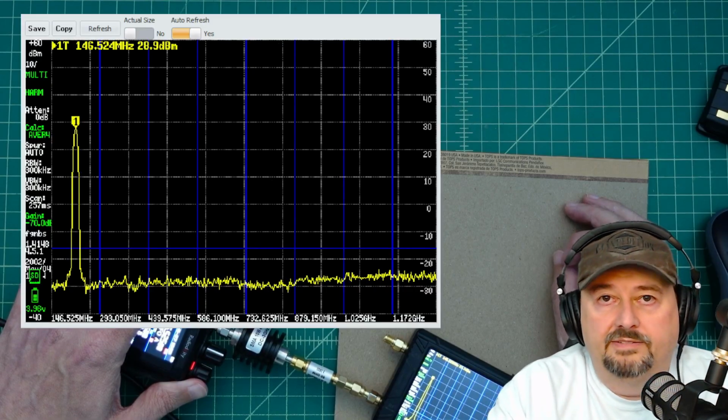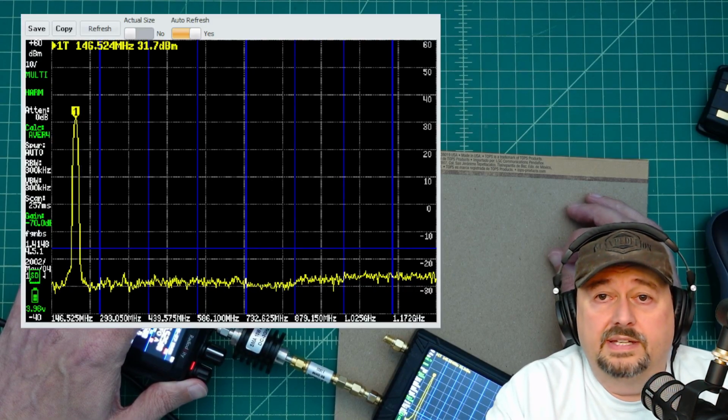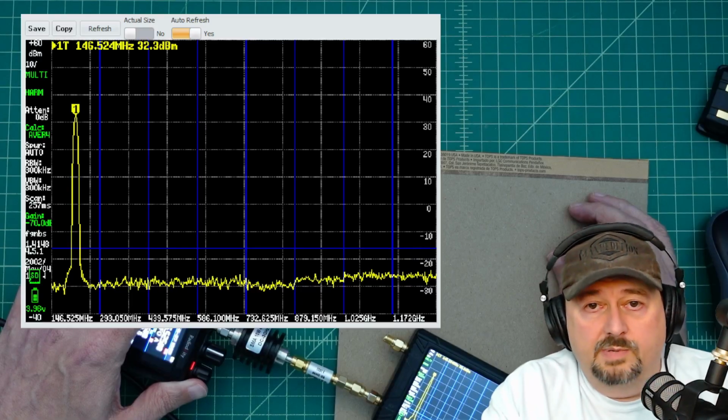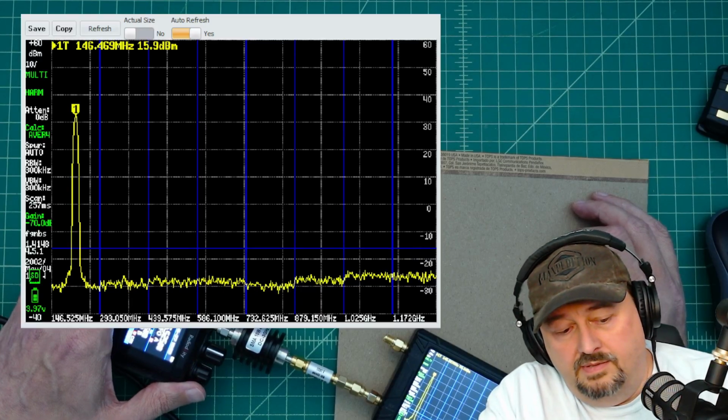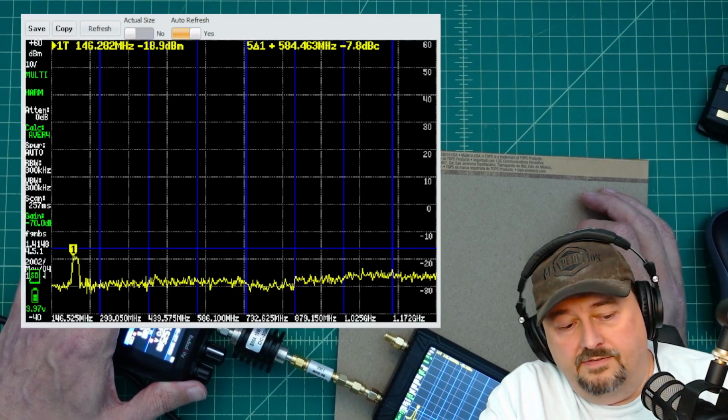Super duper clean, folks. This is one of the cleanest HTs that I've tested here. So we're pretty happy with that as well. So now I'm going to go to super high, which is 5 watts.